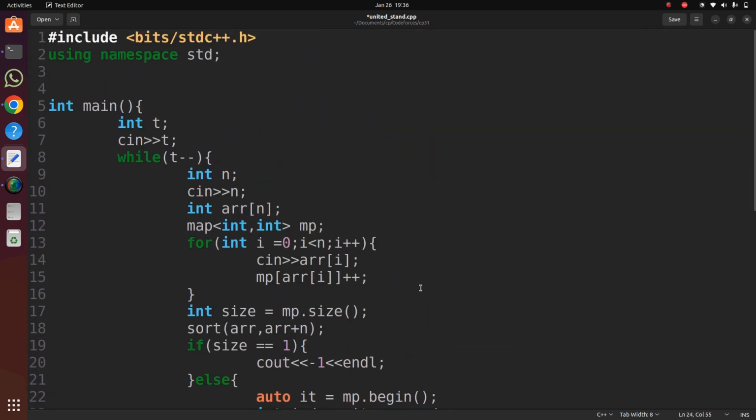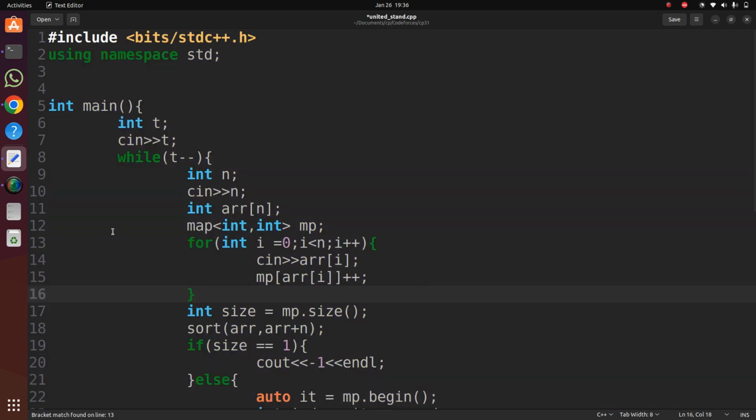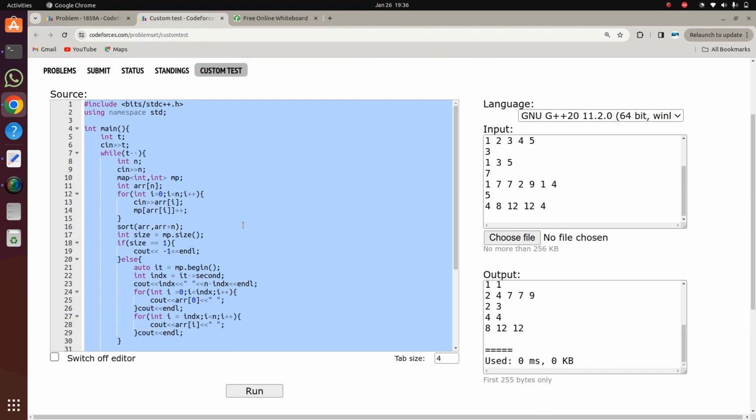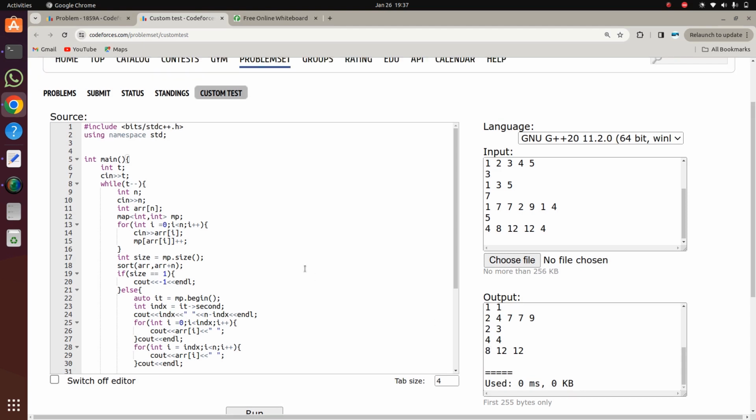So that's it. Let's try to run it on custom test cases and check the behavior of our code. -1, 1 2 3 4 5, 1 2 1 3 5, next is 2 5 1 1 2 4 7 7 9, and yeah, it's working good.